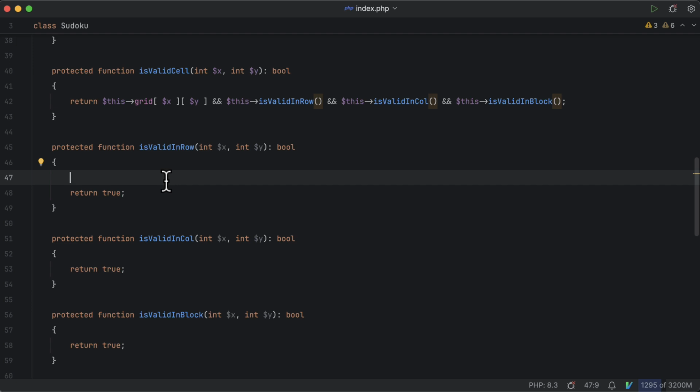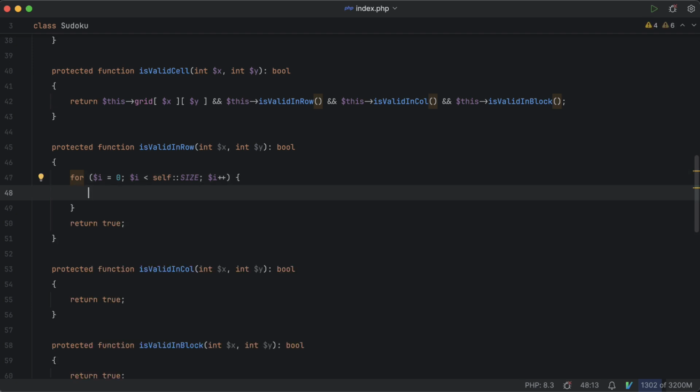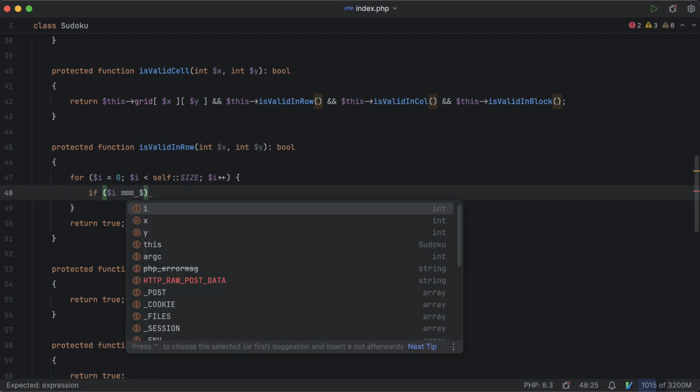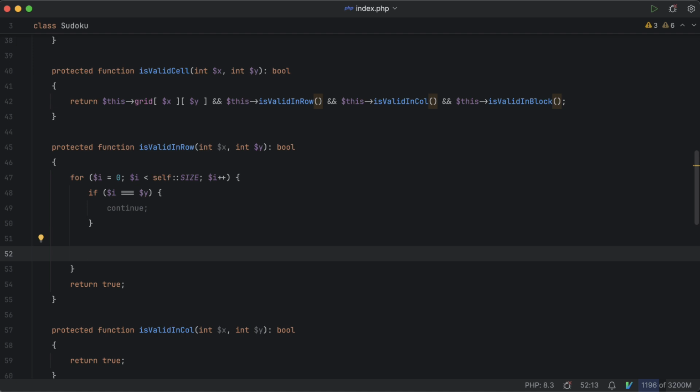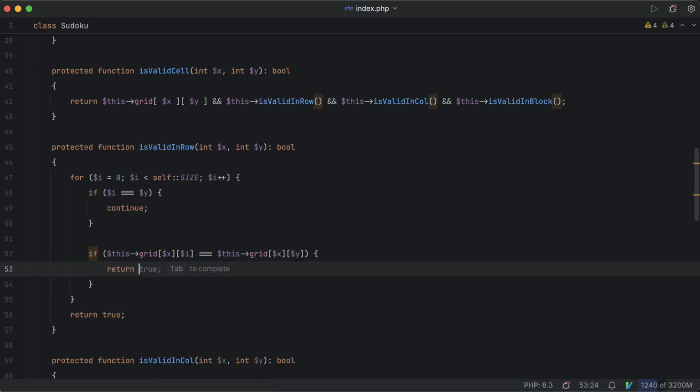Then in here we will need to loop through each cell in the same row, like this, and we want to skip the currently selected cell. So if the current value equals the current cell, we can just continue. Next we will check for each cell if the generated value exists already. So we will need to fix the current row like this, and the column will be the currently selected column. We will check against the currently selected cell. So if we find an existing value, we will return false in this case.